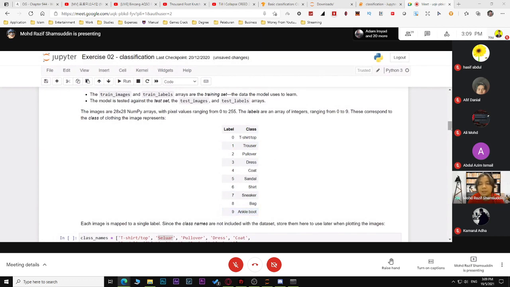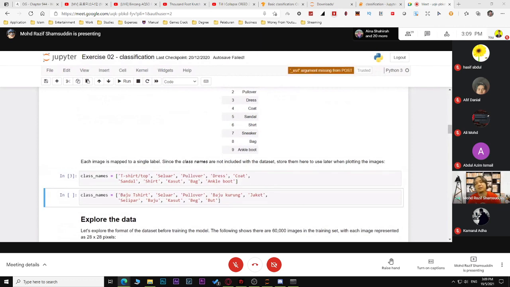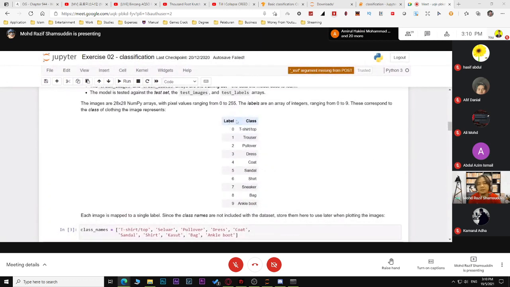Okay, can anybody guess or tell me why the label created in numbers? Tak apa, kita tengok nanti boleh jadi. Soalan saya, kenapa label ni dia buat dalam bentuk number tapi dia bukan dalam bentuk text? Siapa boleh bagi tahu? It uses one hot encoding. Okay, betul lah tu.